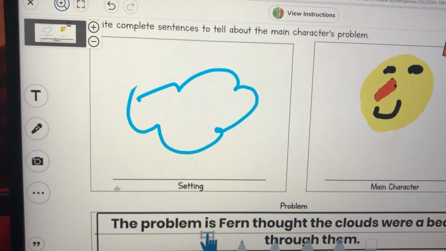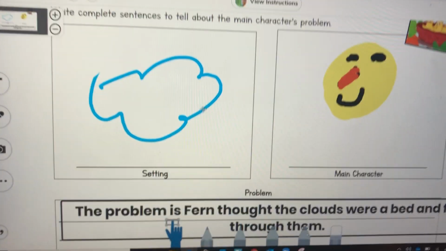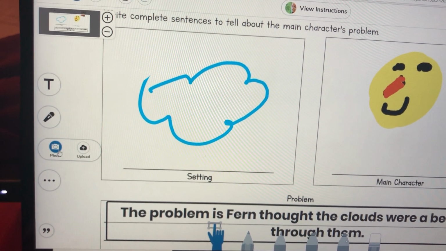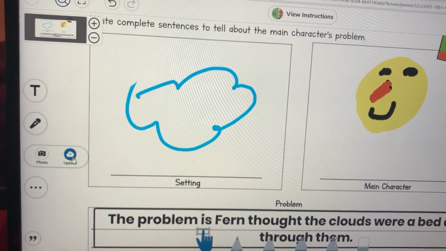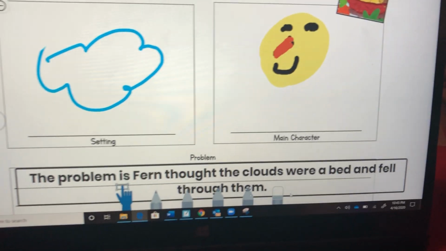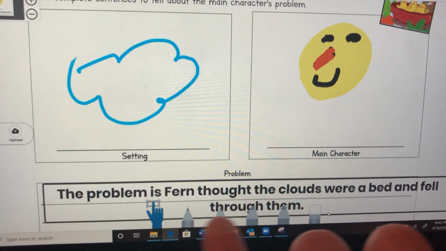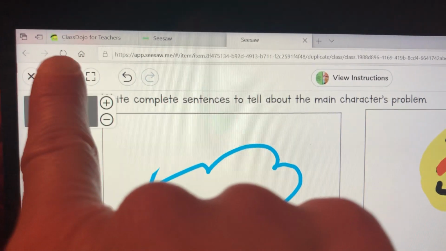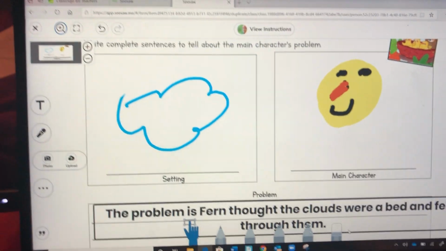At least on Microsoft, you'll be able to use your typing tools, and you should be able to use a camera tool if you decide you want to take a photo or upload a photo already saved on your tablet, your computer, your phone, whatever device you're using. Or you can use your drawing tools to draw and your writing tools to write with your finger, and use your plus magnifying glass to make your screen bigger.